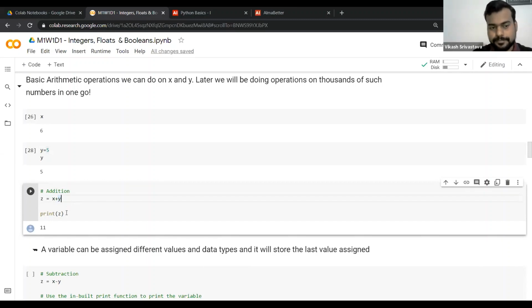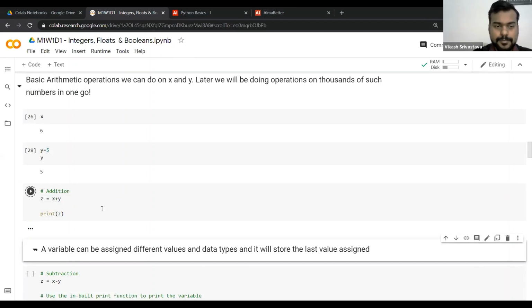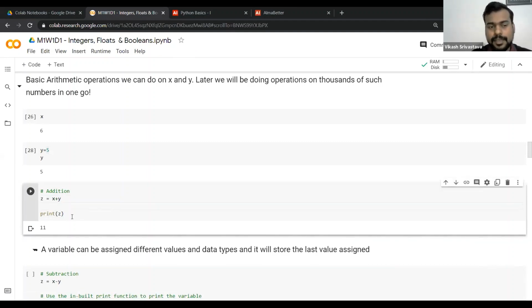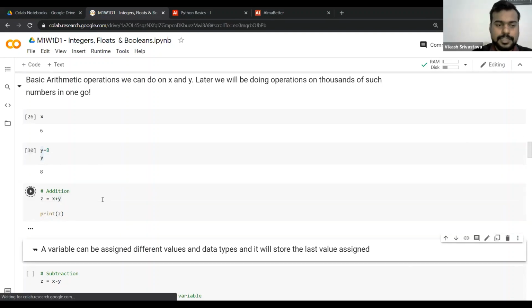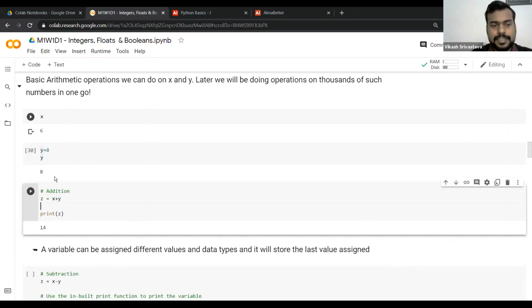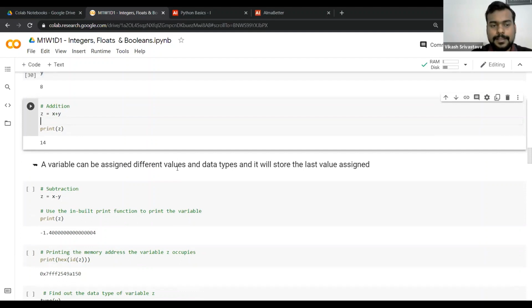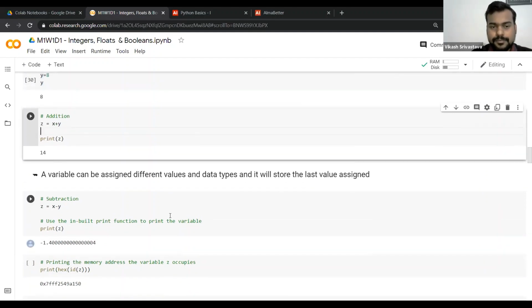And then we can print the variable z here. So this is 11. You can confirm 6 plus 5 is 11. Now let's say I change the value of y here, maybe to 8. So y is 8 here, and if I run the cell, it will be 8 plus 6, which is 14. So I hope this makes sense.